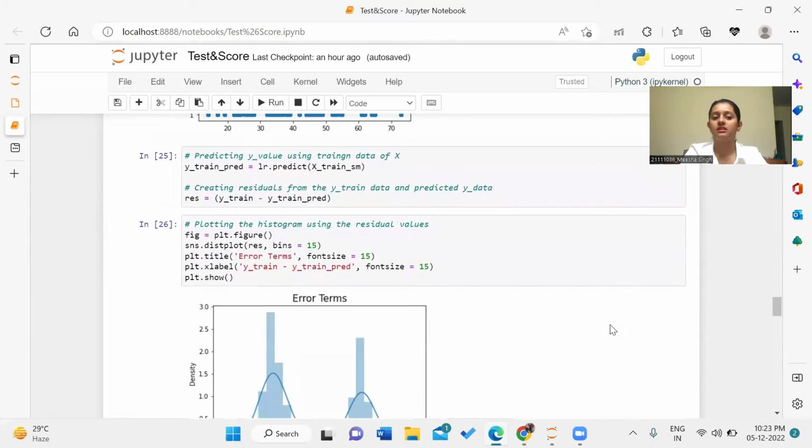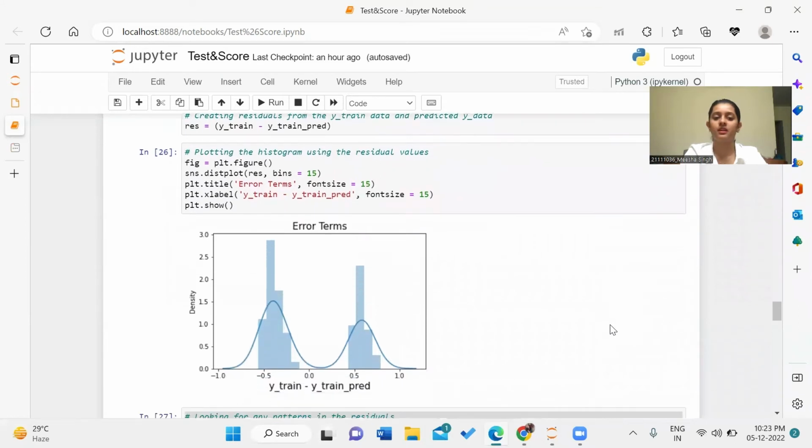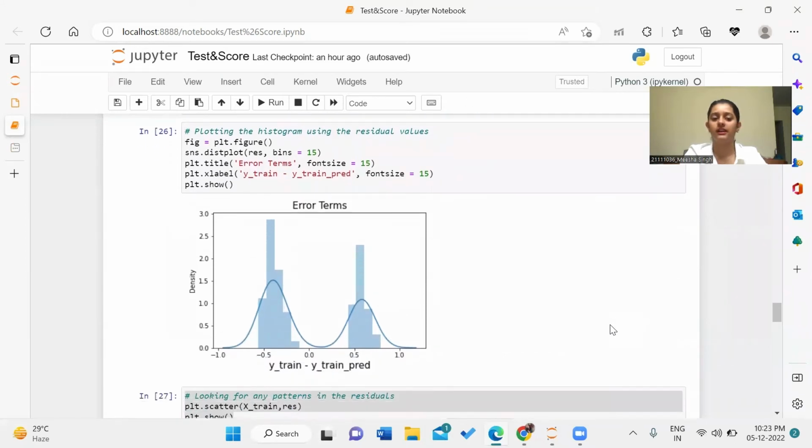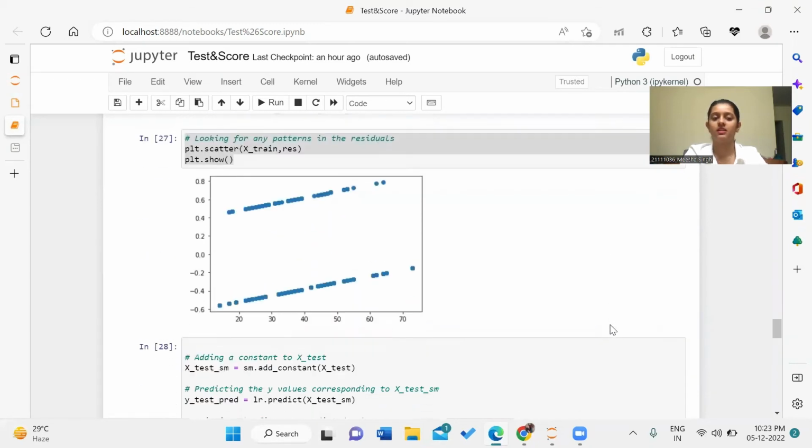Then we are going to predict the Y train prediction, and we are going to see the Y train prediction and the Y train. We are going to calculate the residuals, and this is the formula for taking out the residual. Now we are going to perform a figure showing the Y train and what the residual is like. This is the plot for the residual. We are performing a scatter plot for the residual.